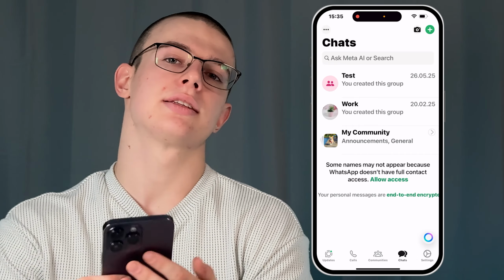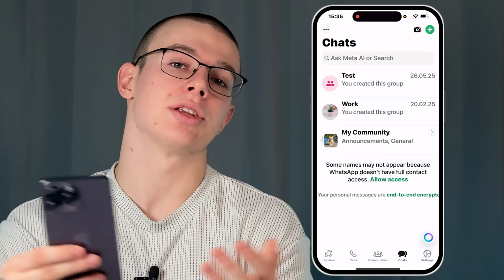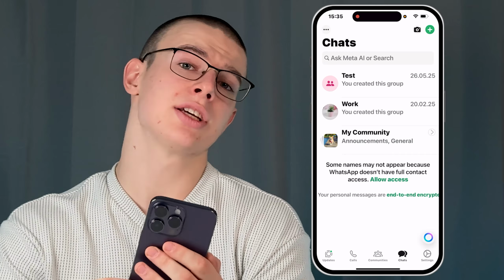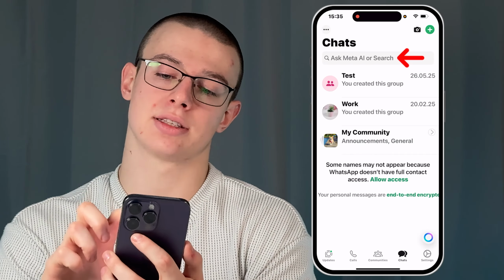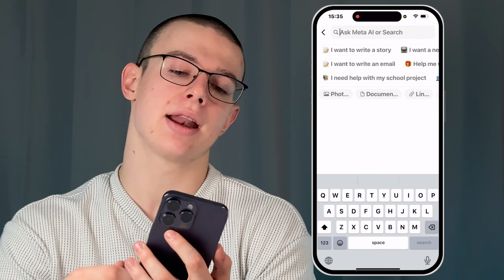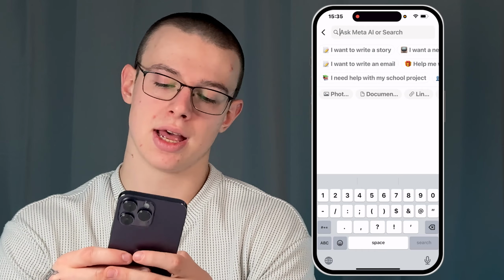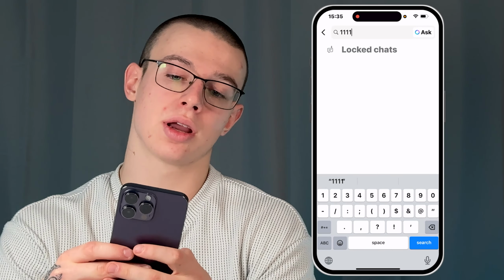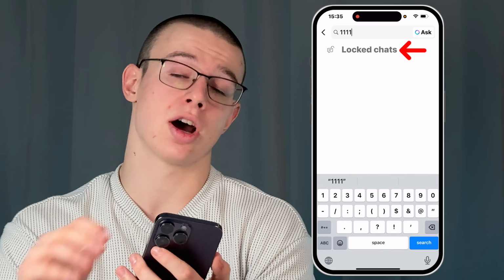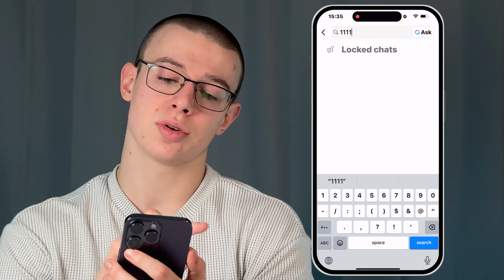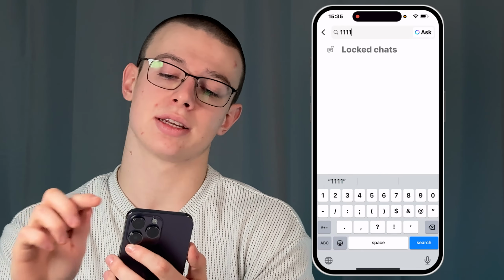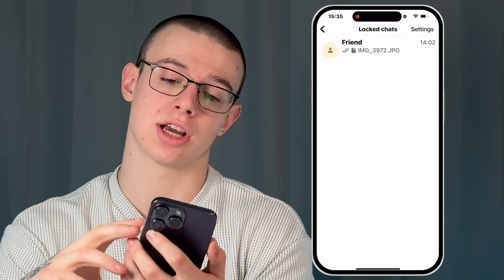So to access the locked and hidden chats on WhatsApp, just go to the search field at the top, simply tap on it, and now enter the secret code. This will automatically bring up the locked chats and automatically unlock them. So just simply click on this tab right there with the locked chats.